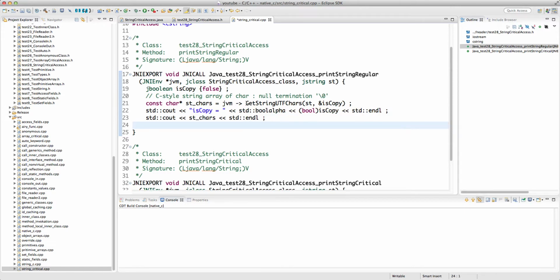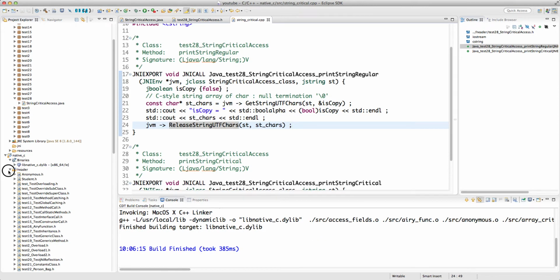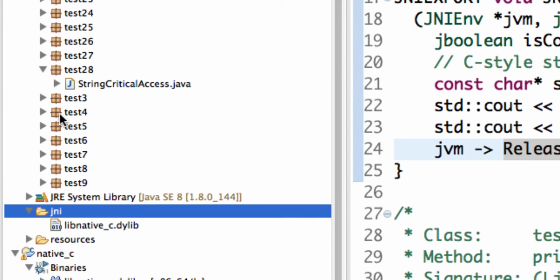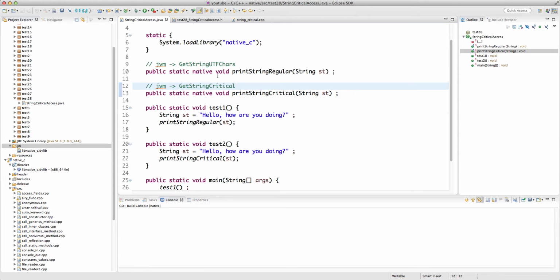Because this function, again, GetStringUTFChars, gives us a raw pointer, we have to call the function that starts with ReleaseStringUTFChars, and then jstring and the characters here. So if it's a copy, first of all, strings are immutable. So unlike arrays, where calling ReleaseArrayElements copies back to the original, there is no copying back to the original string, because strings are immutable. What happens is that the JVM just deletes the copy that it created, because we don't need it anymore. So let's build this, and then let's copy and paste the dynamic library to our Java project in the JNI folder, and then let's go back to Java and run test 1.